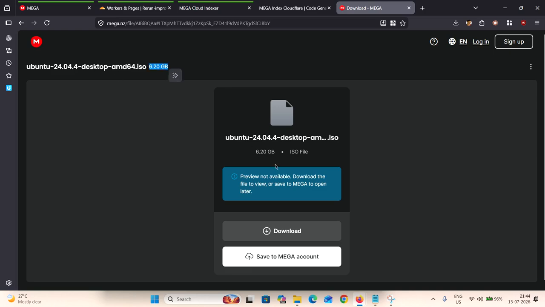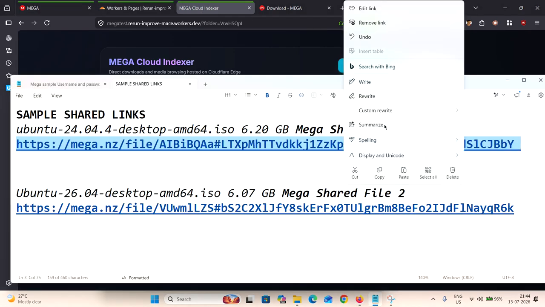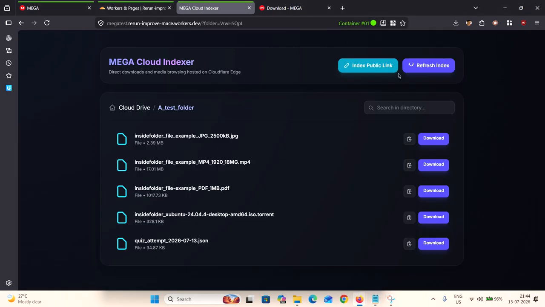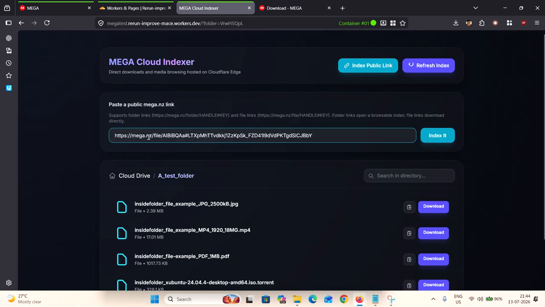But there's an alternate method. Using this, you can, well, I won't do it directly. For proof, let me go to the same index page, not this page, but the index page. Then just copy this Mega link. And here you'll see the Index Public Link button. Click it, and paste the link here, then click Index it. Here it shows a download link or a button or something like that.